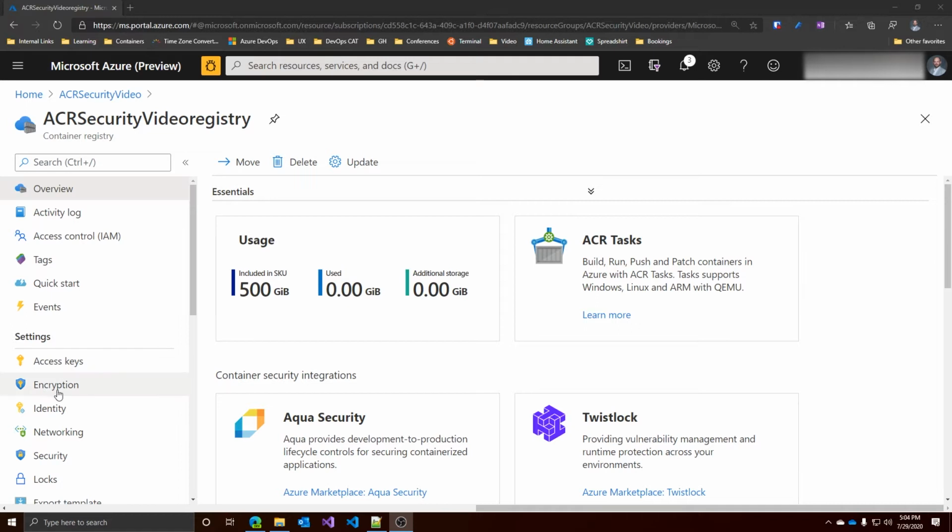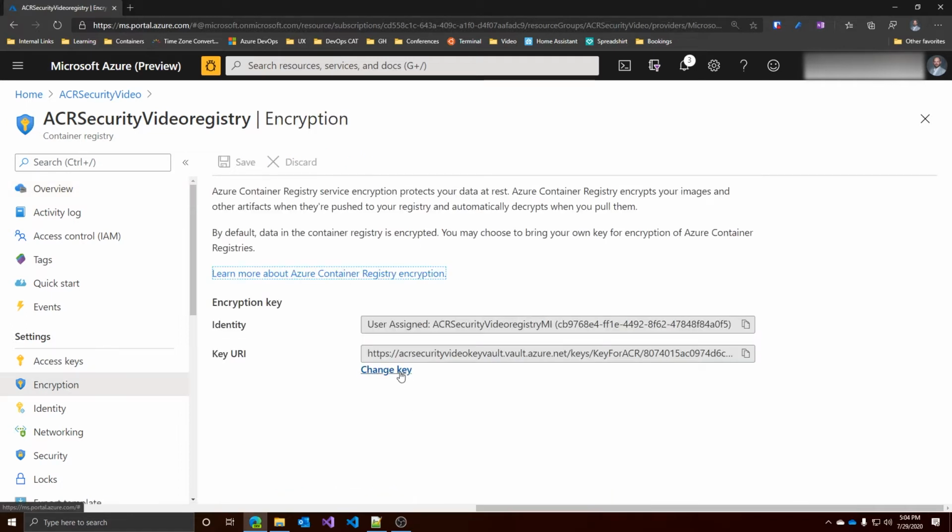After enabling the customer managed keys in your repositories, you will be able to perform the exact same operations you would do in a normal repository, but with a higher level of security. And of course, you will be able to change your key down the road. In your registry, just go to Encryption here under Settings and click on Change Key.